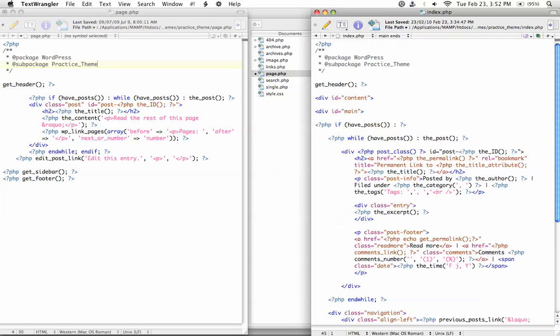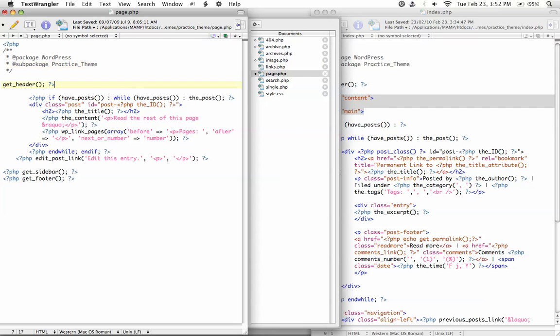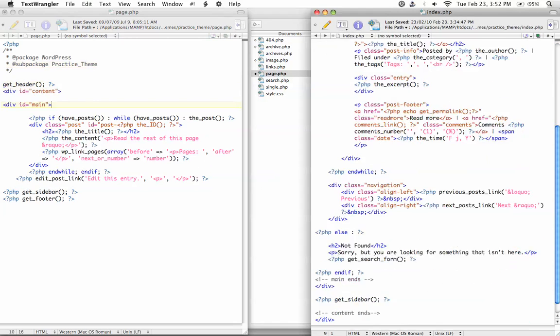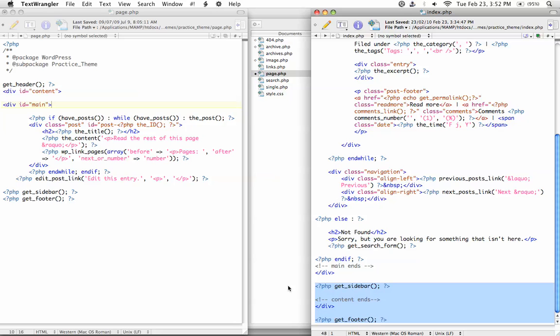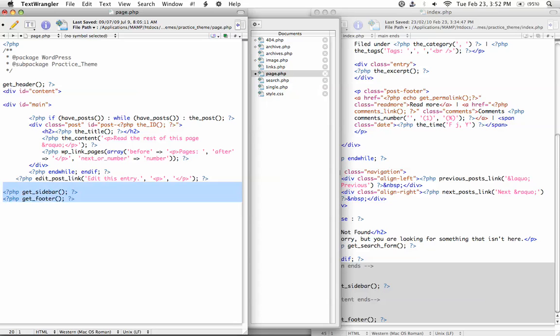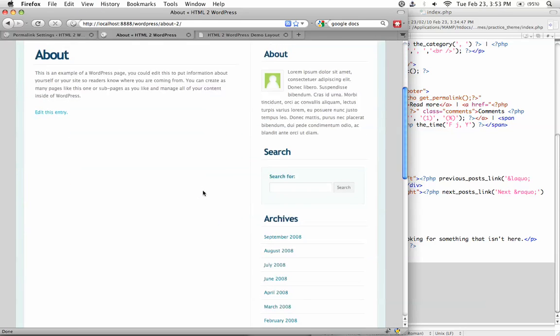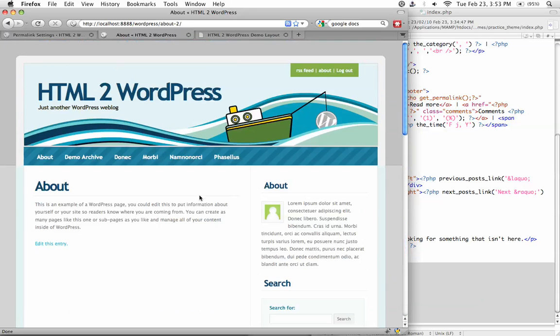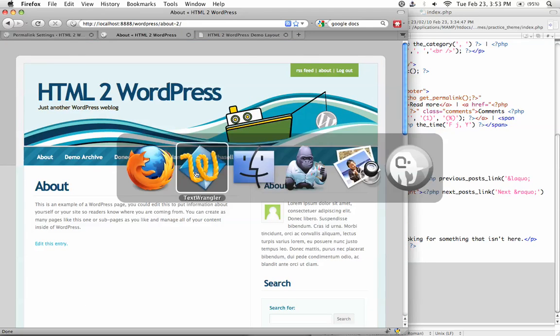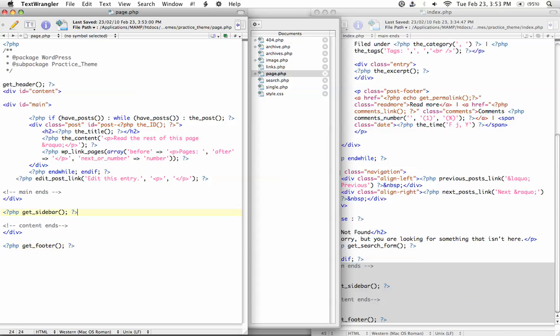Again, lots of copying and pasting. Grab that, paste that, go in the bottom, grab the same section, go in and replace this thing, save it. And now you see that the about page is fixed. Okay, so the content.